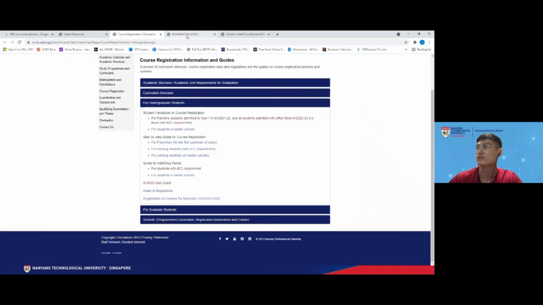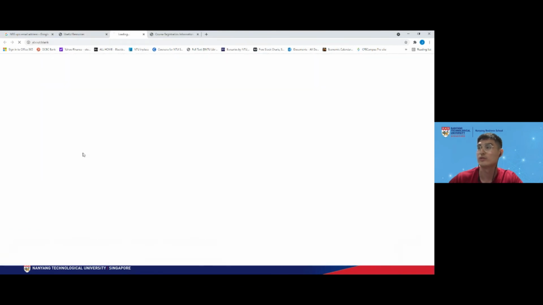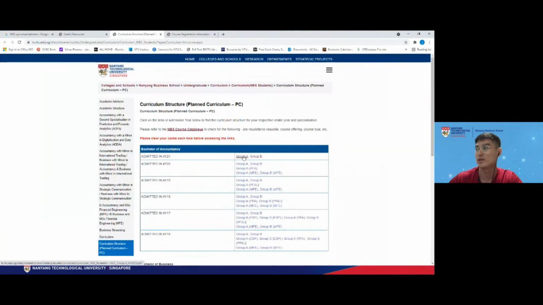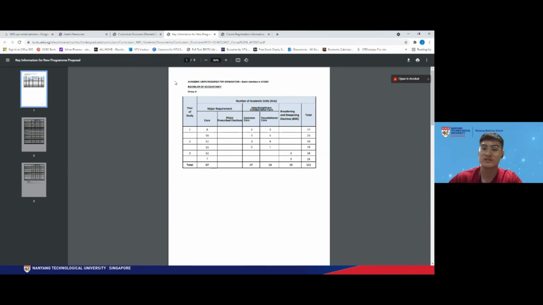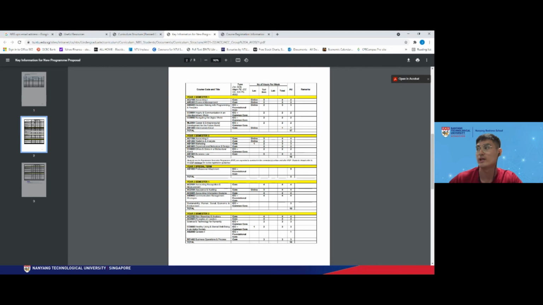So moving on, I'd also like to bring you through the planned curriculum. So for accountancy students, and business students, you also will be grouped into Group A and Group B. To know if you are Group A, you will see that these are the modules, these are the courses that you will see in your timetable for the first semester. So for example, if you're in Group A, accountancy students will see accounting one, financial management, decision making, and programming and analytics, and so on and so forth.